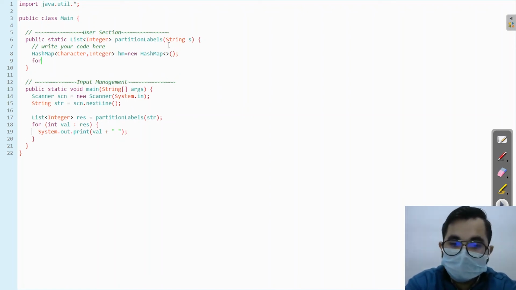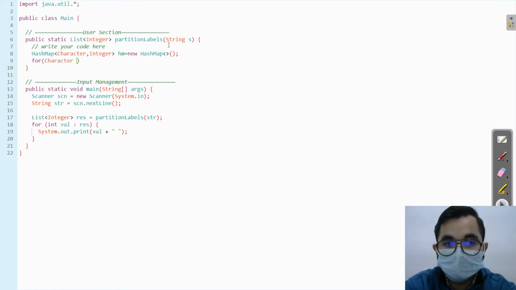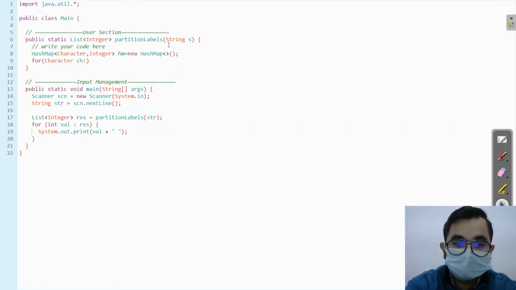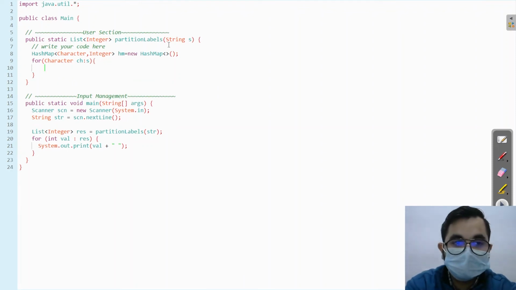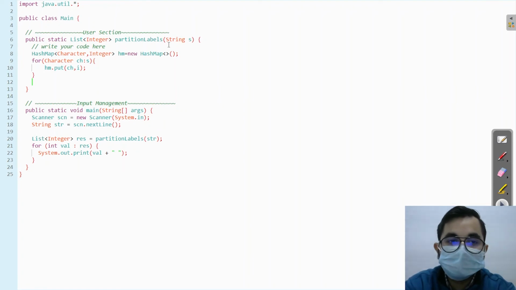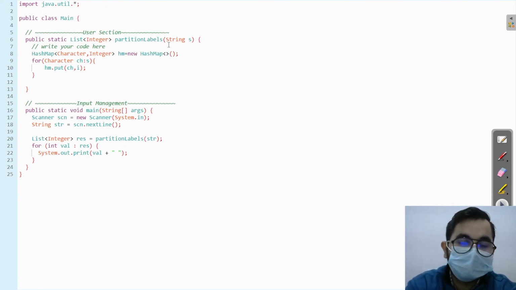Now we need to fill this hash map. So we need to travel over our string. So let's use a for each loop, and that's it. Now we need to fill it. So hm dot put ch comma I, because we are storing the index till which this character can exist. Okay, so we have done this.